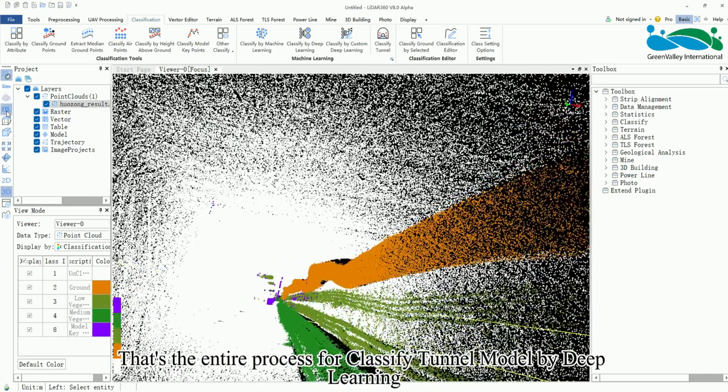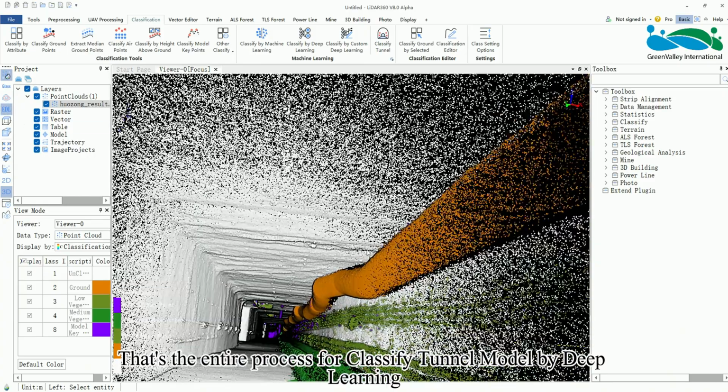That's the entire process for Classify Tunnel Model by Deep Learning.